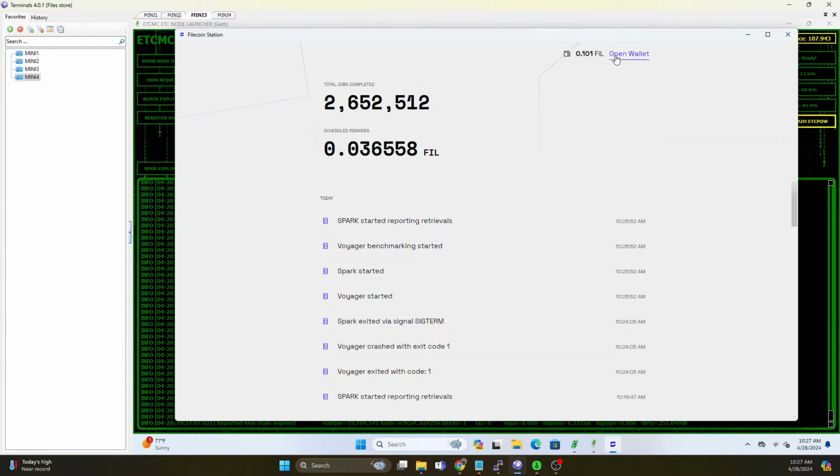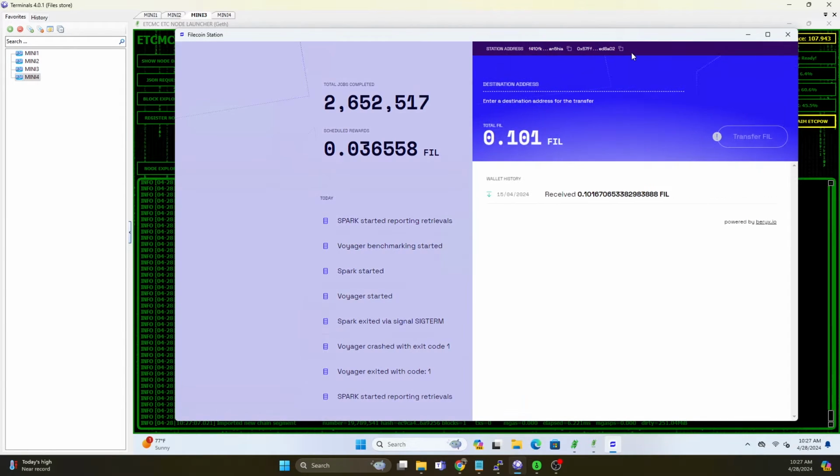So all we need to do is click Open Wallet. And here you can see that this actually hit my wallet on the 15th. So this was a couple weeks ago. We received it. And all we need to do is to transfer this out to whatever wallet we want to send it to, is put in an address here. Now you can put an F1 address in here, however the fee will be quite high to send to that, so I do recommend a Filecoin EVM address, which is the FEVM layer.